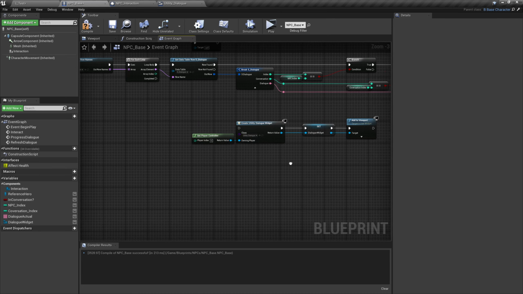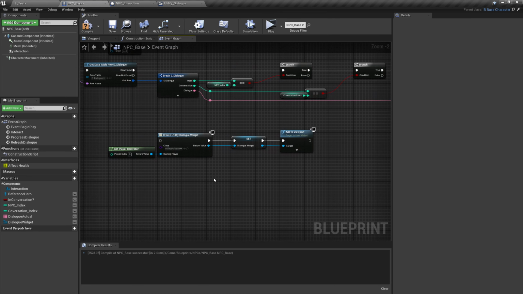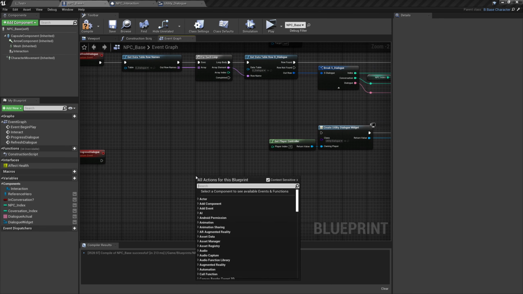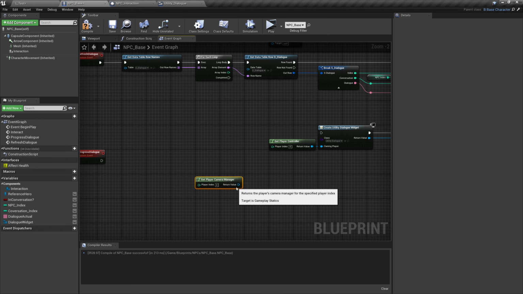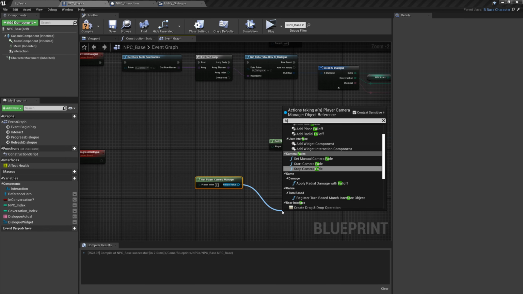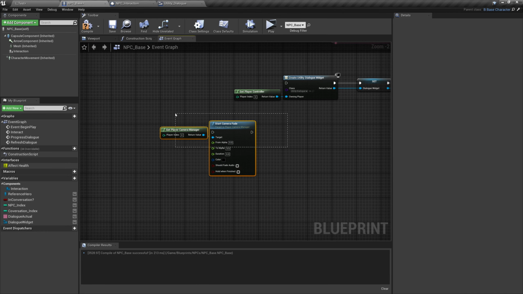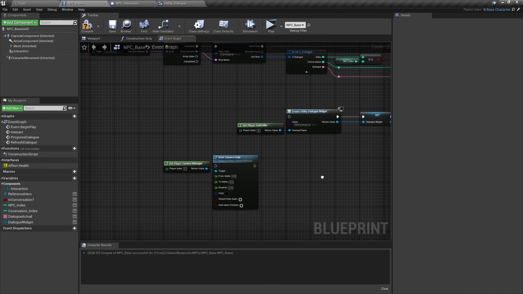Now, realistically, the best way to do this, rather than just throwing it up, is going to be between camera fades. So let's set that up as well. Let's get player camera manager, drag out of that and type in fade, start camera fade. We're going to need 2 of these. So copy that over and paste another one at the end.